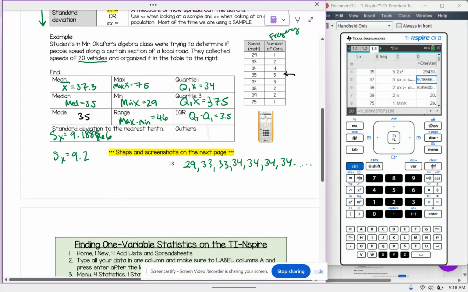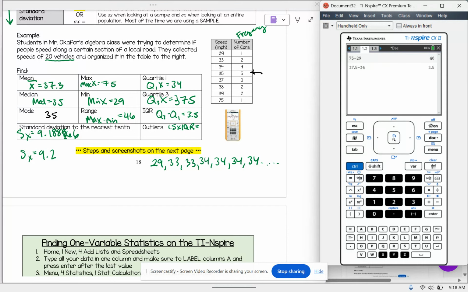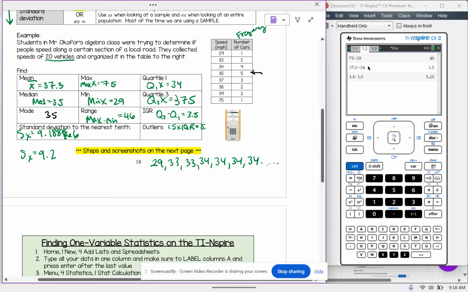All right, and then the outliers. So outliers are found by basically saying, hey, what's the lowest number that's considered an outlier? What's the highest number that's considered an outlier? And the way that you find an outlier is you do 1.5 times the IQR. You figure out what that value is going to be. So 1.5 times the IQR is going to be 1.5 times 3.5, which gives me 5.25.